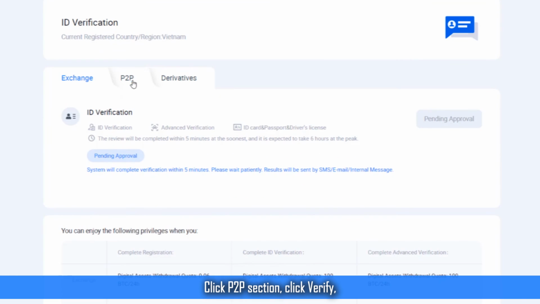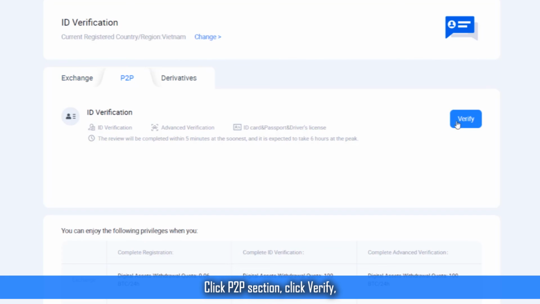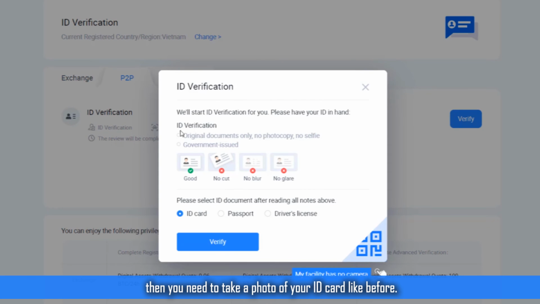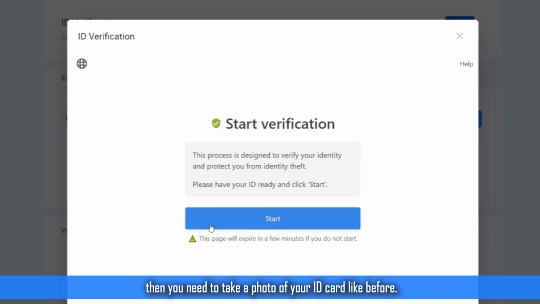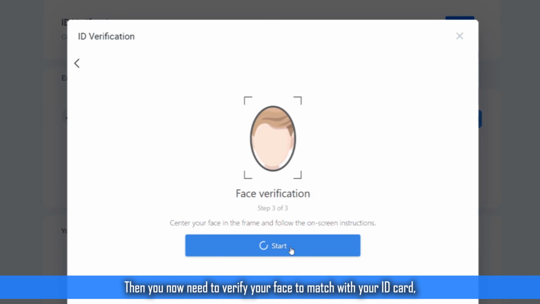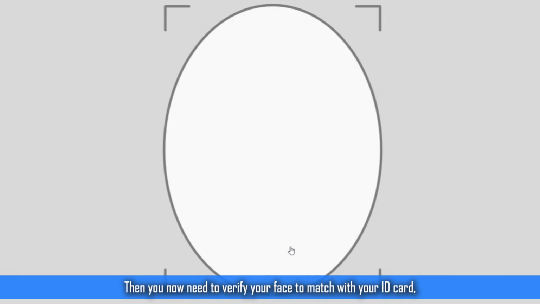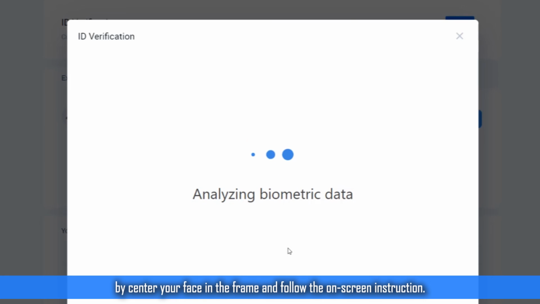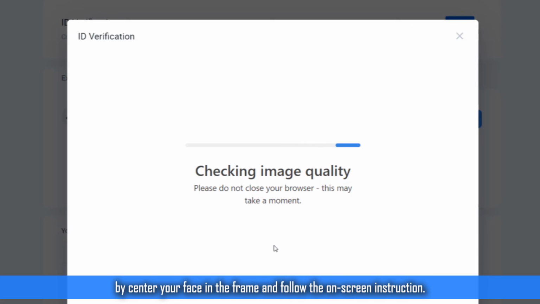Click the Peer-to-Peer section, click Verify. Then you need to take a photo of your ID card like before. Then you need to verify your face to match with your ID card. Center your face in the frame and follow the on-screen instructions.